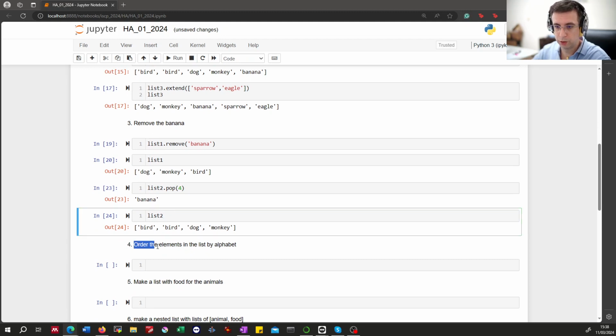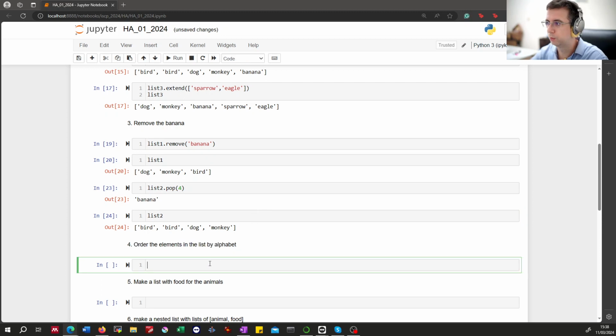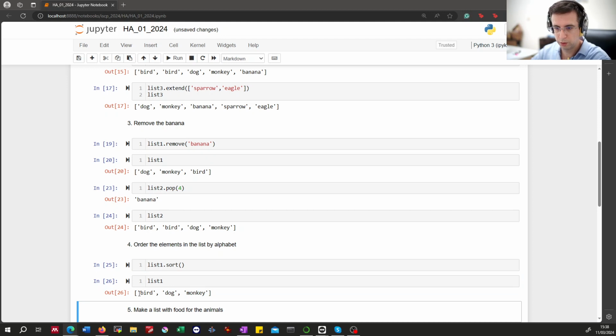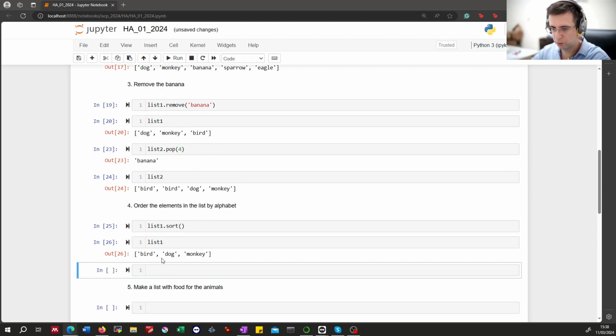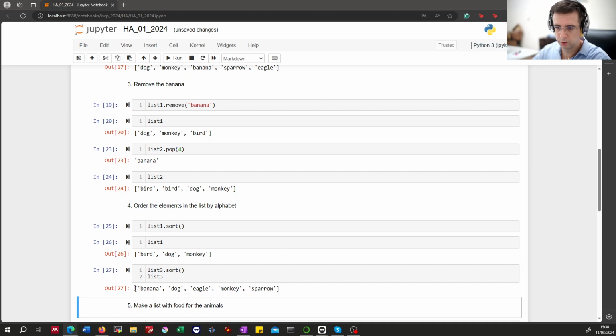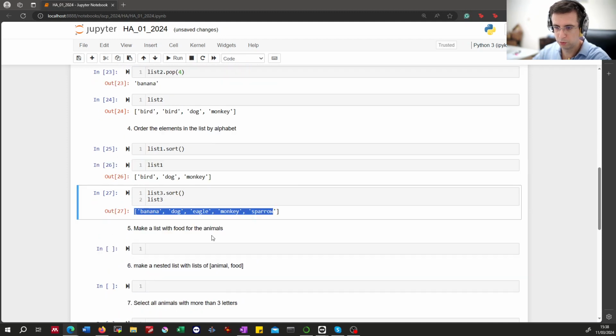Next one. Order the elements in the list by alphabet. So list one dot sort. Does it work? This one. Yes, this works. Let's try list3.sort. Yes, also works. Very good.